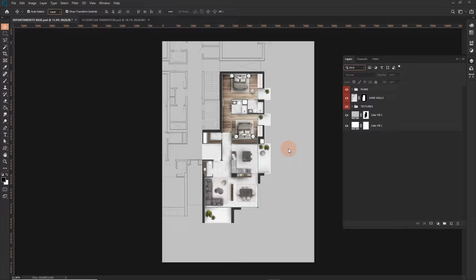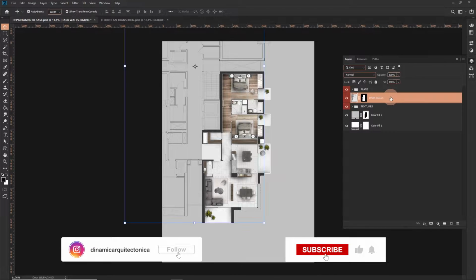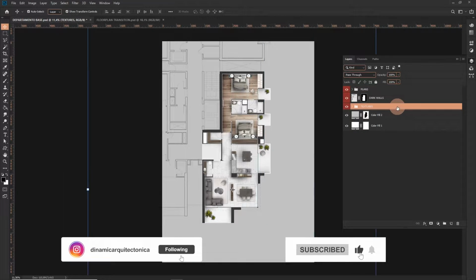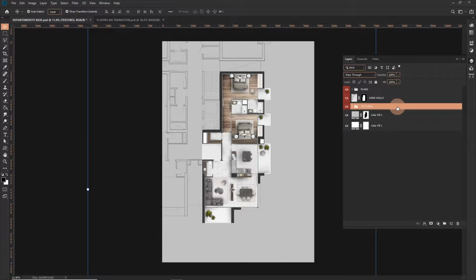To start, we will use the programs Photoshop and After Effects. In Photoshop, we are going to order the file to have these three layers: a layer with the floor plan, another with the textures, and finally a PNG image with the walls. Then we save these files in the following formats.